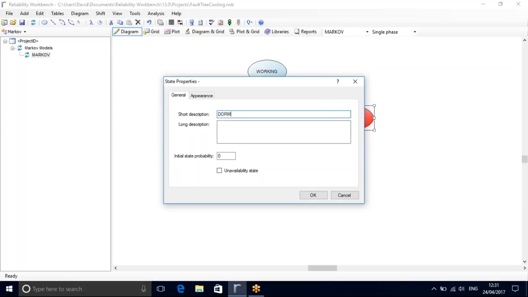Then I might have another one that represents dormant failure. And this one might be an unavailability state. So if the system is in this state, it is out of service. Then it has one more state where maybe it's failed, but it's under repair.